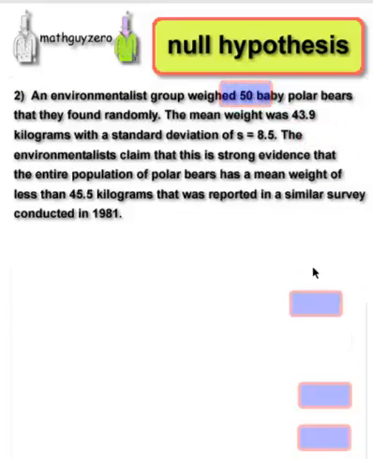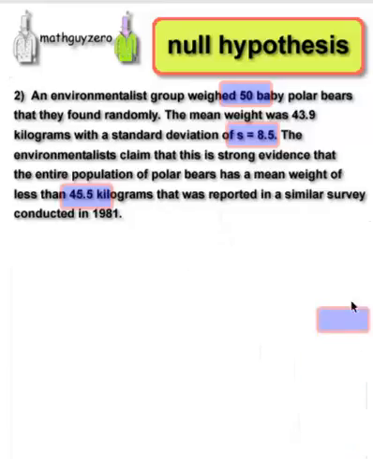I like 50. It's like a standard deviation of S, but because it came from a sample size, we're going to call it the standard error, but we're going to use it like a standard deviation. And what else do we need? There's the stated mean, so that would be the population mean, and their sample mean was 43.9. So let's go ahead and go to town.